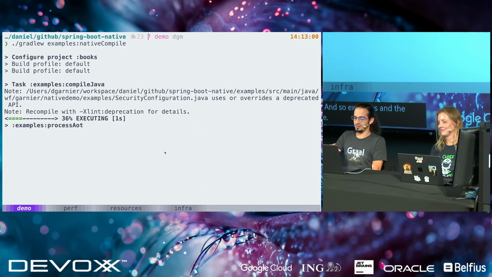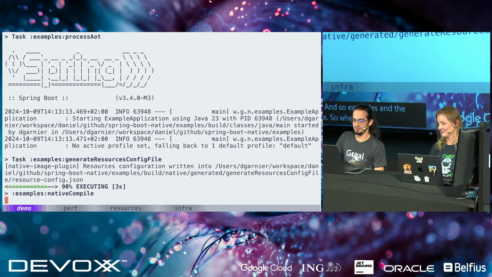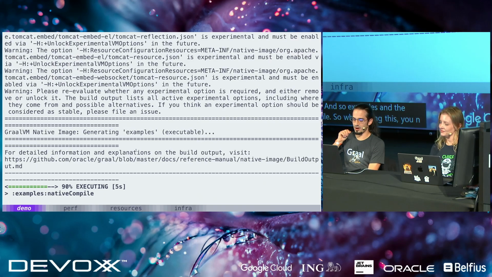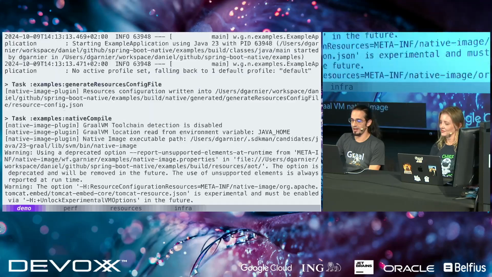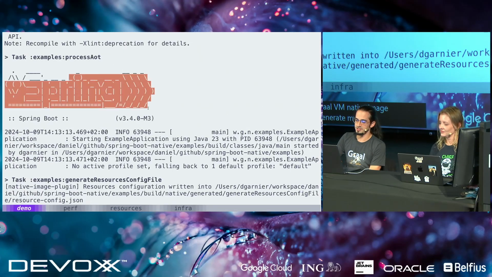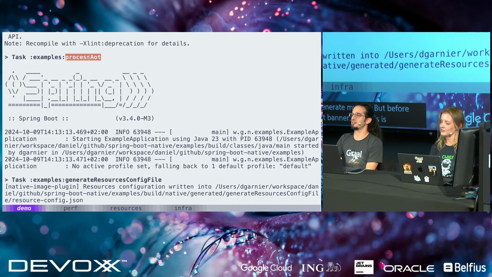When doing this, you notice that the GraalVM native image compiler starts to generate my app. But before that, you see this Spring Boot banner. This is part of the AOT task, the step that comes before GraalVM, because GraalVM needs to know all the code that goes into your application. It does that by scanning through your main method.